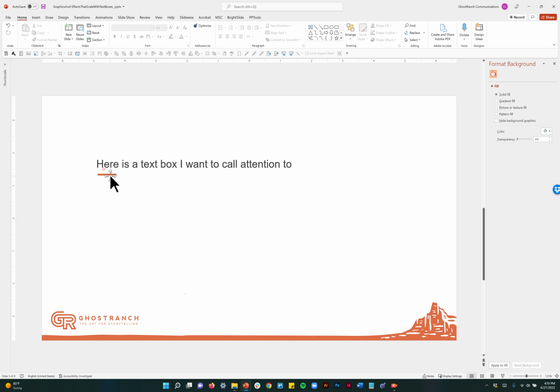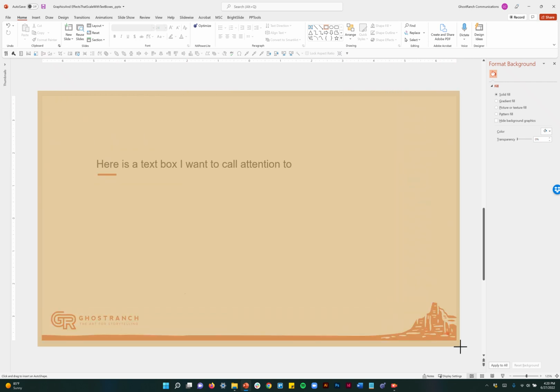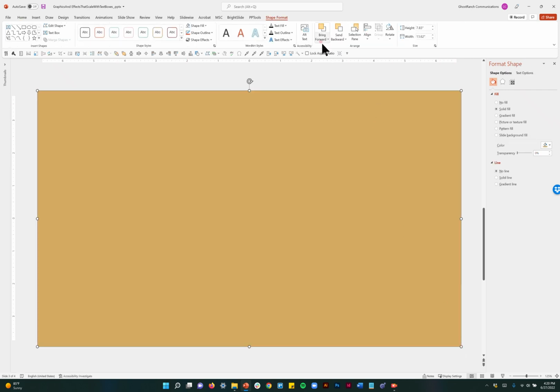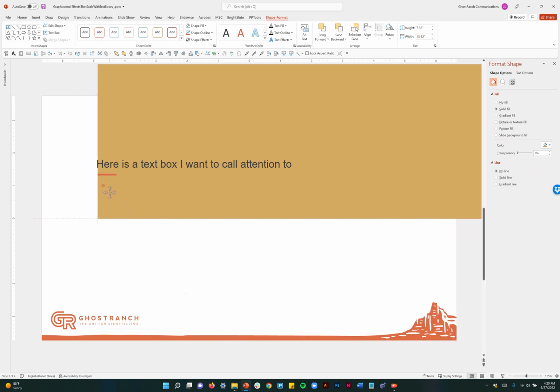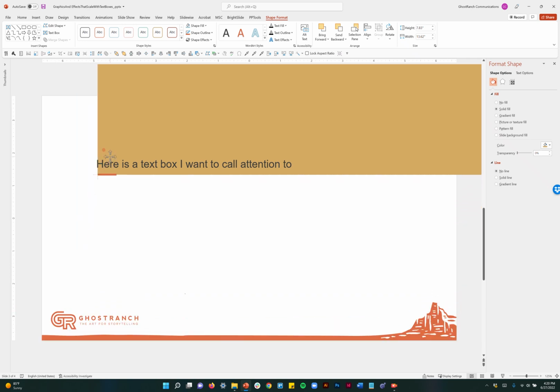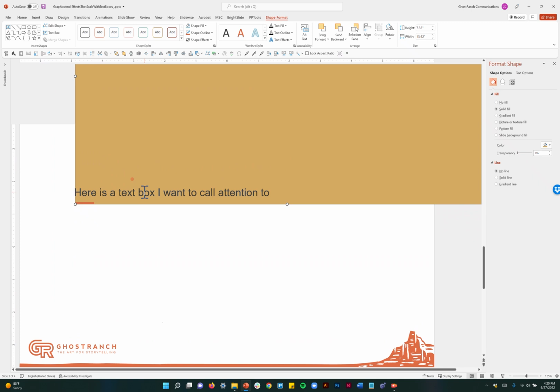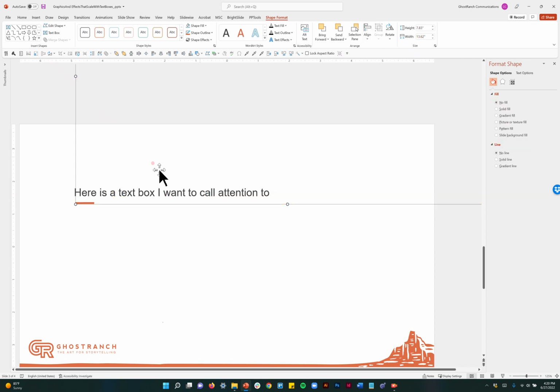So what I can do, I'm going to ungroup this. I'm just going to draw a box that's bigger than the slide. And you'll understand why it should be bigger than the slide in just a minute. I'm also going to send it to the back. And I'm just going to line it up so that the bottom left-hand corner is lined up pretty well with that line there. I'm going to take the fill off of this. I'm going to select the line.